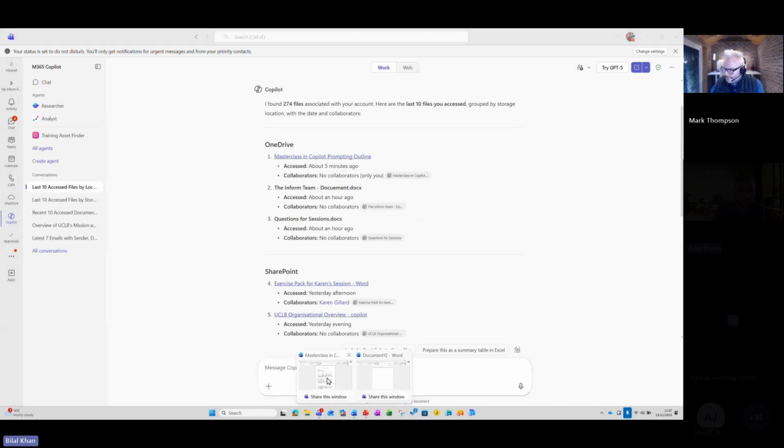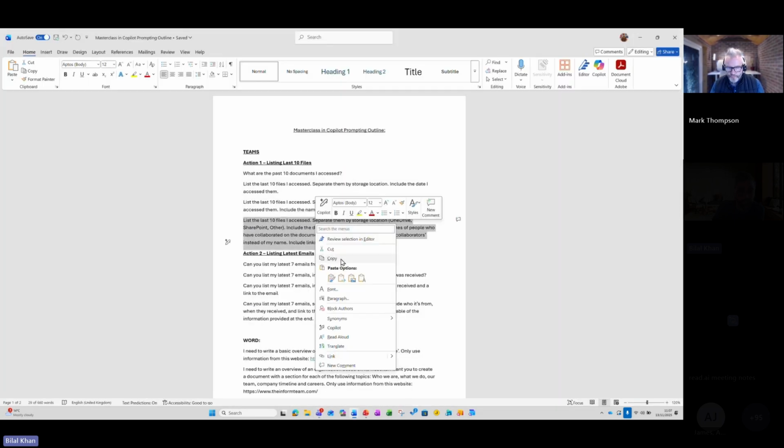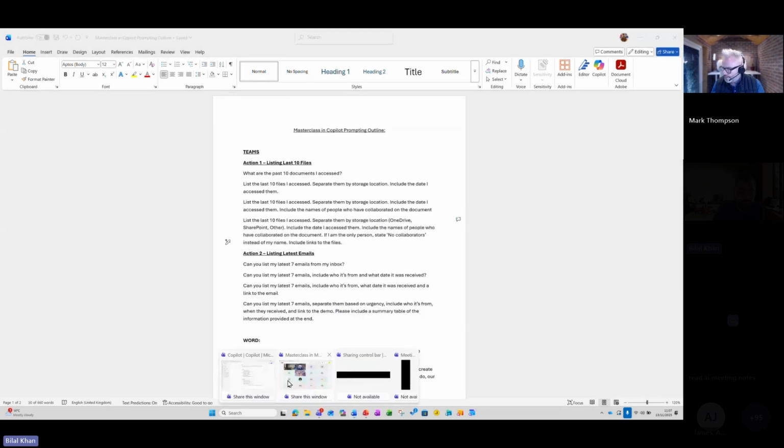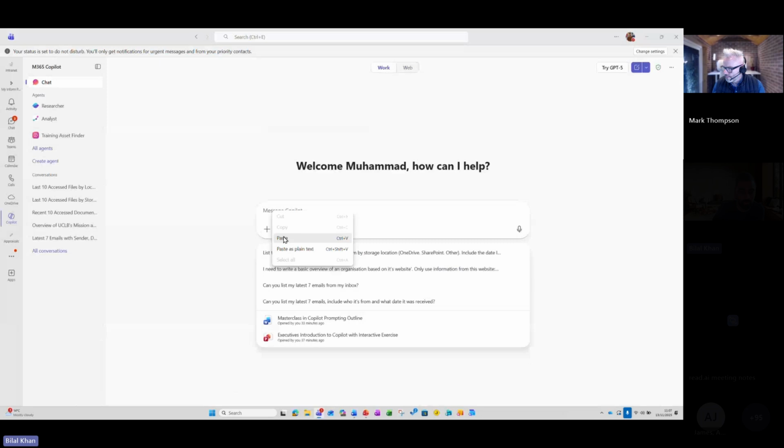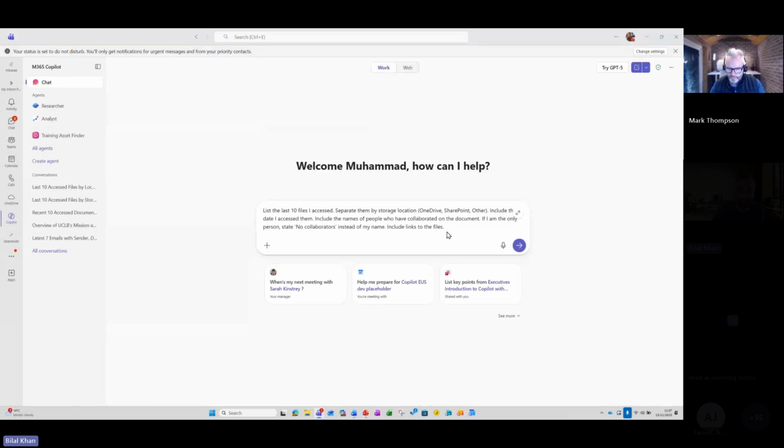Finally, to make this even better and to get the best outcome, I'm going to make it even more detailed. So I'm going to go onto my Copilot again. I'm going to paste my final prompt here. And you can see here what I've done is separate them by storage location. I've been even more specific now where I've said OneDrive, SharePoint, and other, because those are the areas they can be stored. And I've said include the date and include any names that I've collaborated.